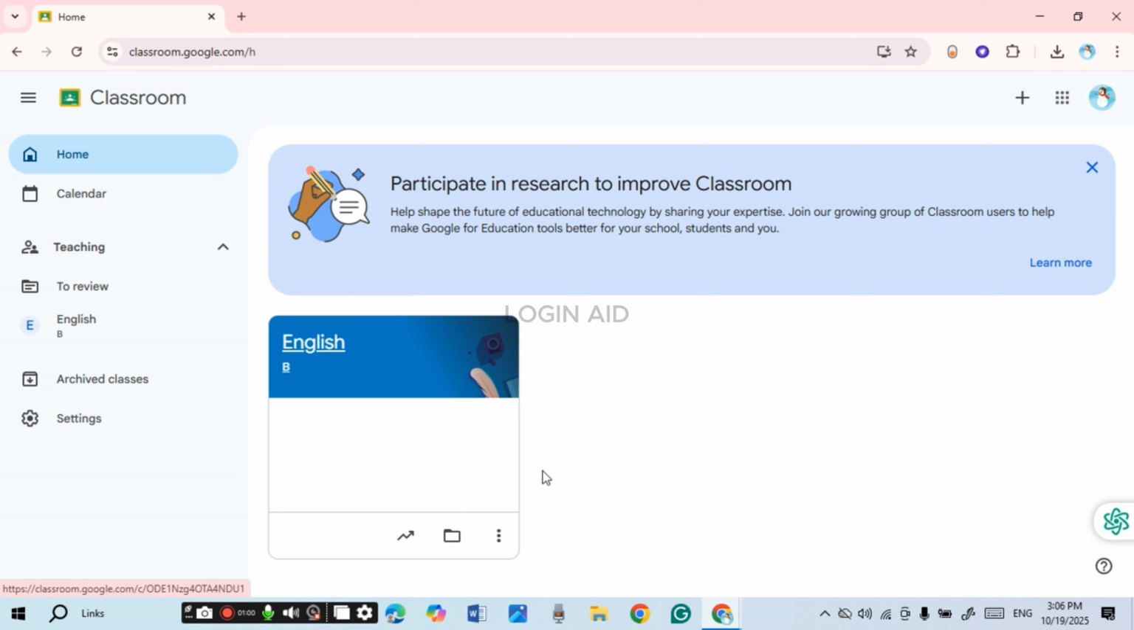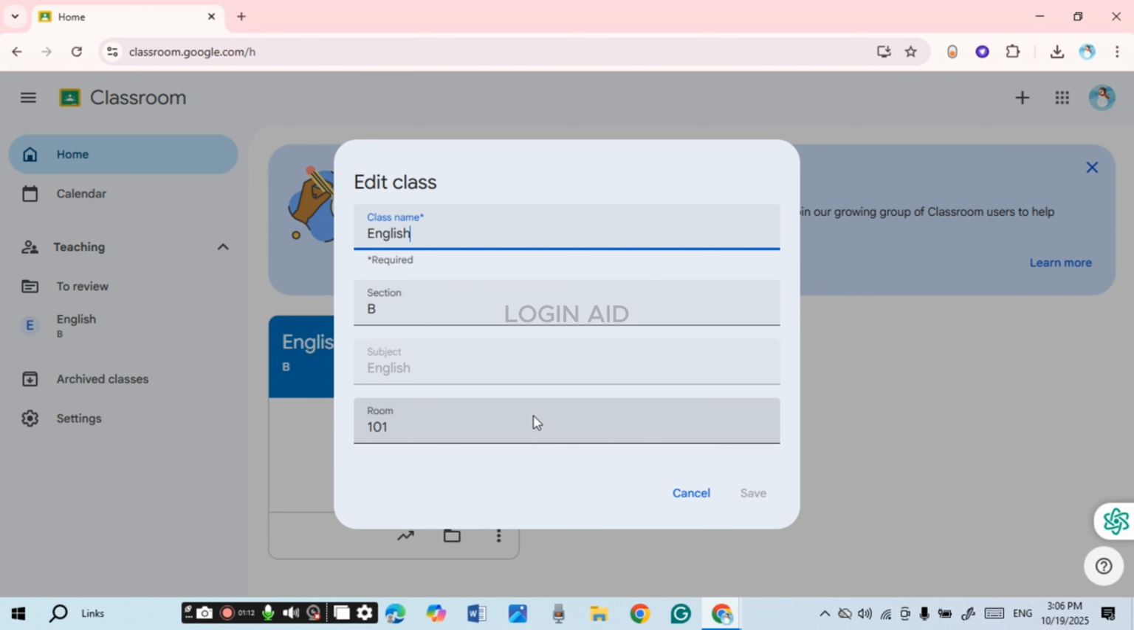So if you want to edit its name, what you have to do is click on the three dots that you can see on the classroom that you want to change the name of. Now after you do that, you'll be able to find four options over here. Click on this option, edit. Now after you do that, you can see over here you'll be able to edit the class.